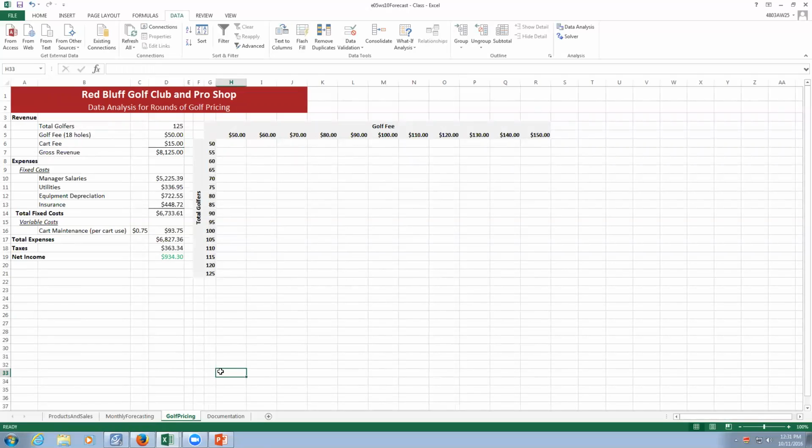So if we look at the sheet here, we want to fill out the golf fee for the golfers and have this calculate our prices and our profit. Based on golfers and golf fee, it's going to run through this formula and give us those values over there. So the way we do this is we have to say what our net income is going to be.